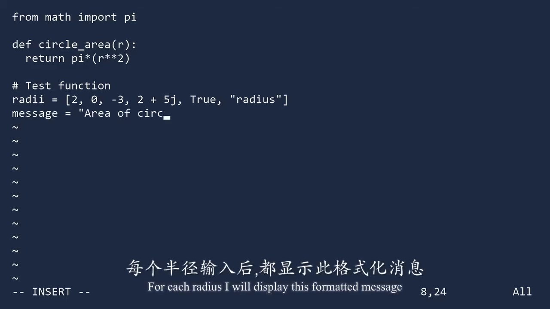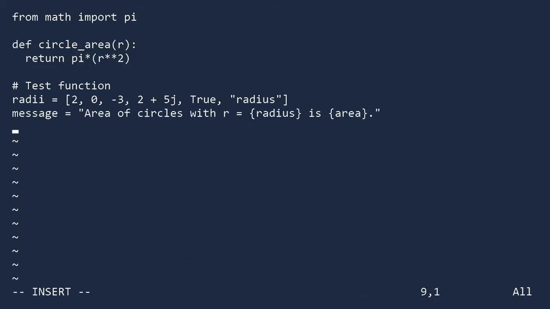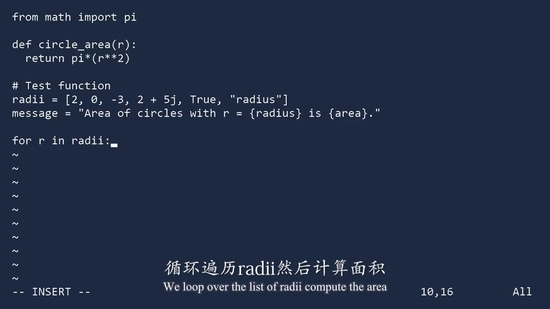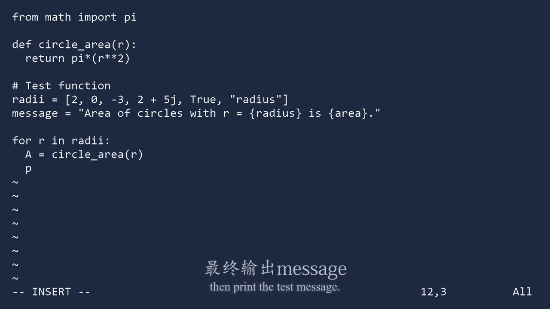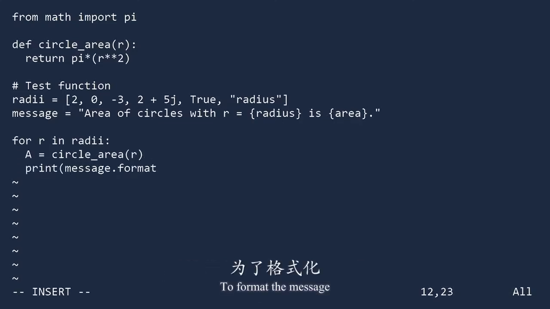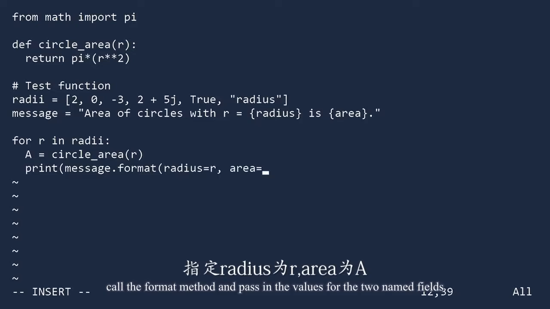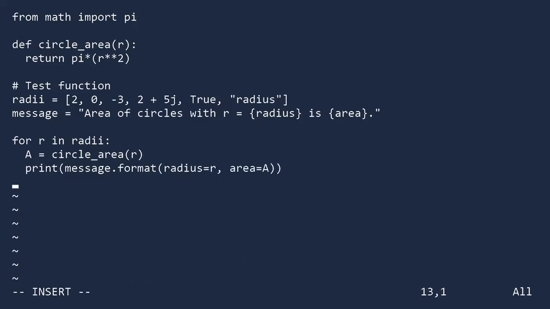For each radius, I will display this formatted message. We loop over the list of radii, compute the area, then print the test message. To format the message, call the format method and pass in the values for the two named fields.